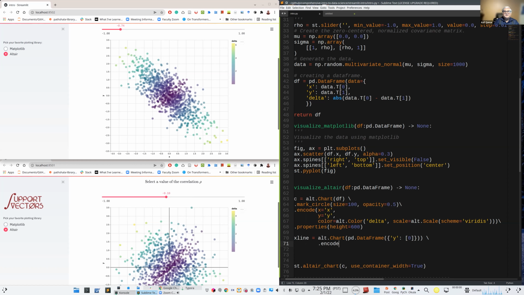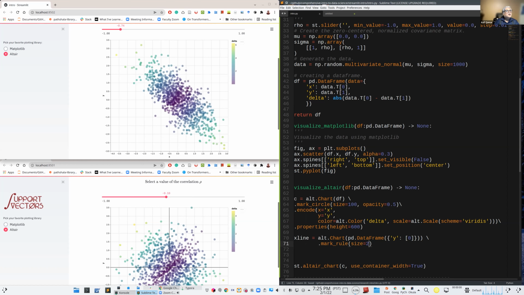So first of all, you have to mark it. Mark it as a what? A ruler, a line. So we mark it as a line, and this you wouldn't know unless you become familiar with it. Then the opacity. Okay, let me just say size 2 and see what happens. Oh well, nothing happened. Could you guess why nothing happened?